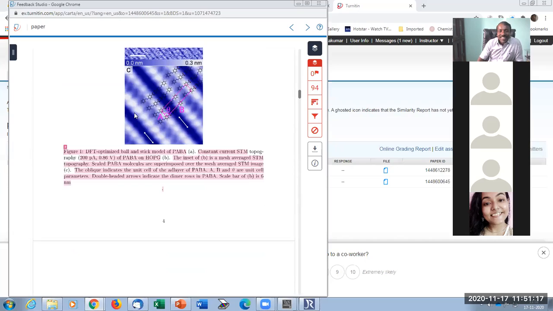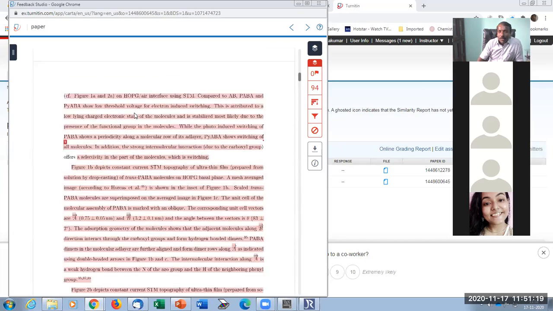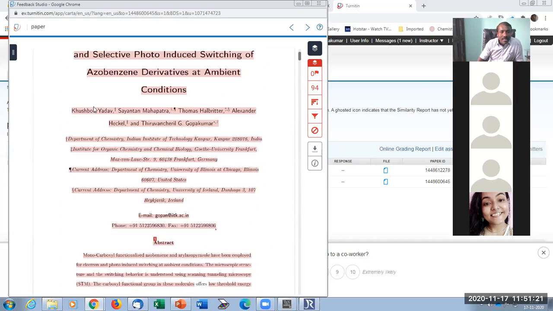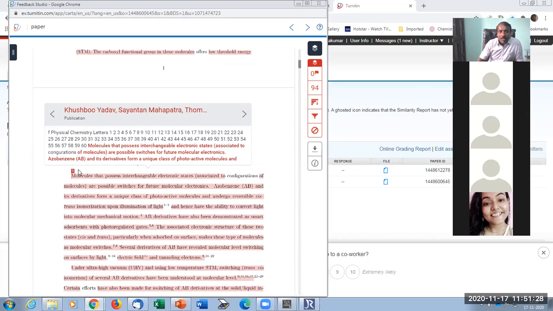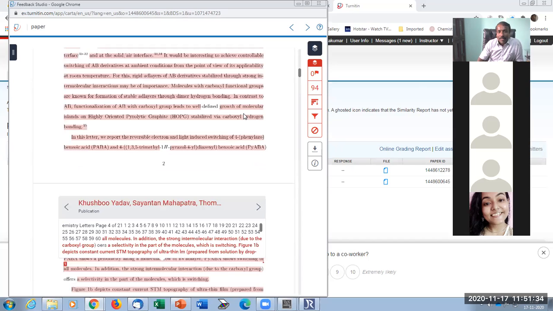The reason is very simple. That paper is already published, and you can click here on this one, and it will show you where it is actually found. It shows that this particular thing is found in a publication, and that publication is something I have already told you we have published. That's why the similarity check is showing a 94% match.